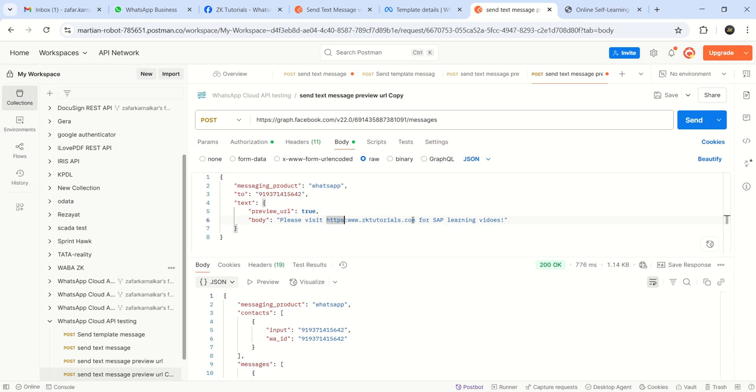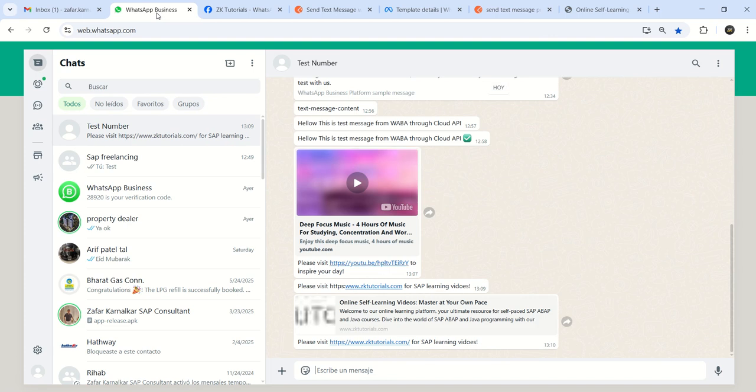Let me remove this completely from here. Yeah, two slashes, I forgot. Send, success, go back. Yeah, now you can see the website preview as well.